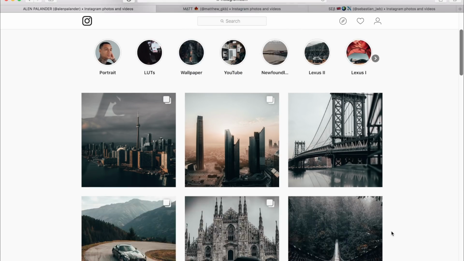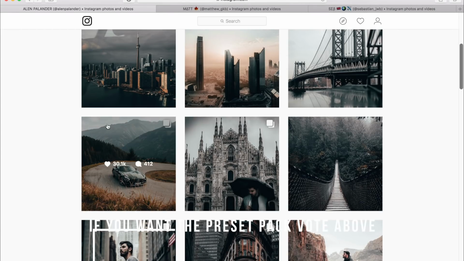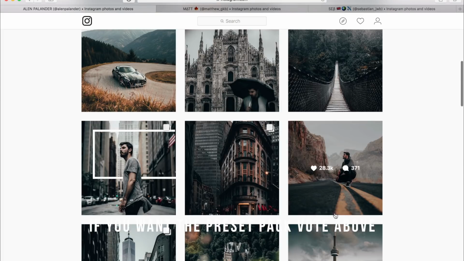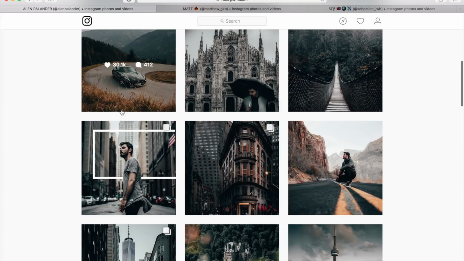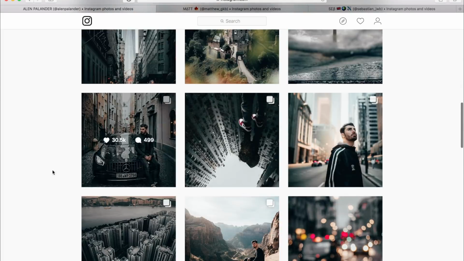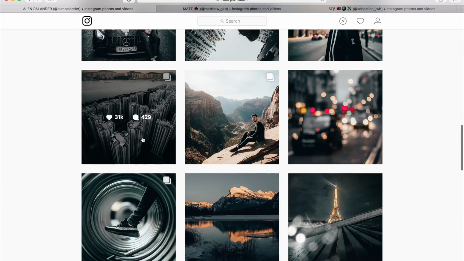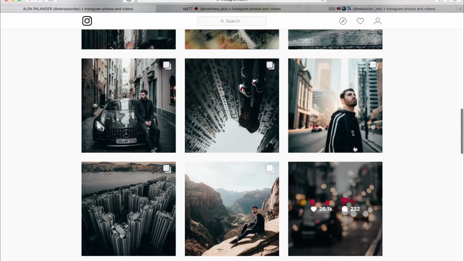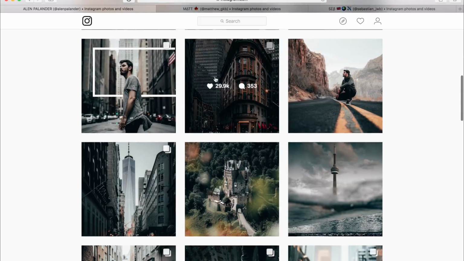Basically the style of Alen is, he has very desaturated images and he goes for those nice warm oranges. You can see here, orange is his main colour, and then he's got those dark blacks, whites, and also those greys in his image. He also has lots of high clarity. There are lots of good examples where he uses high clarity, here being a really good one.